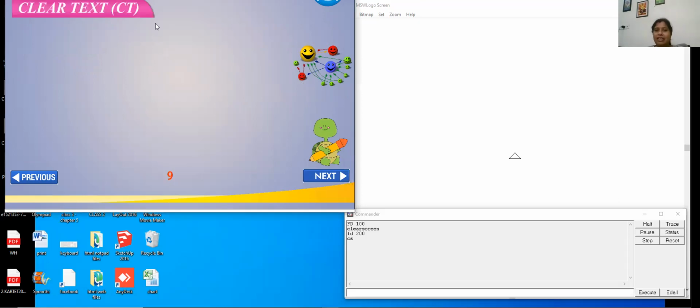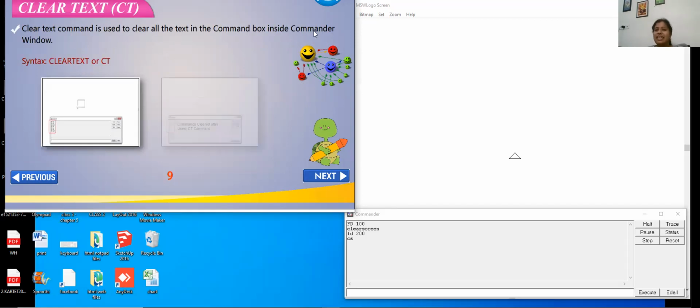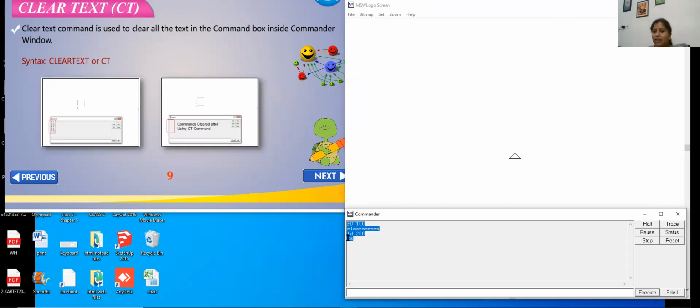Now let's talk about clear text. The clear text command is used to clear all the text in the command box inside the commander window. See children, can you see here? Forward 100, clear screen, forward 200, CS, everything is visible in our commander window, right? In the commander box, all the text, whatever we have typed in, everything is visible, right? So what I want to do is a fresh program. I don't want this text to be available. So how should I do it?